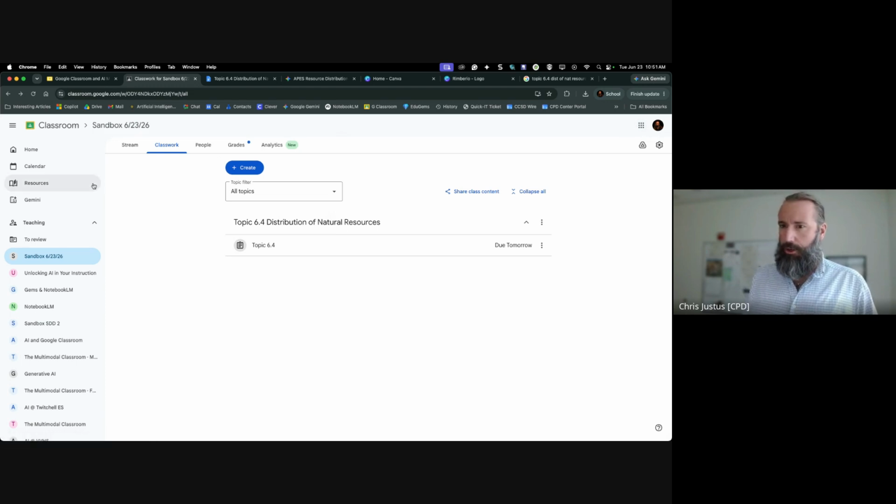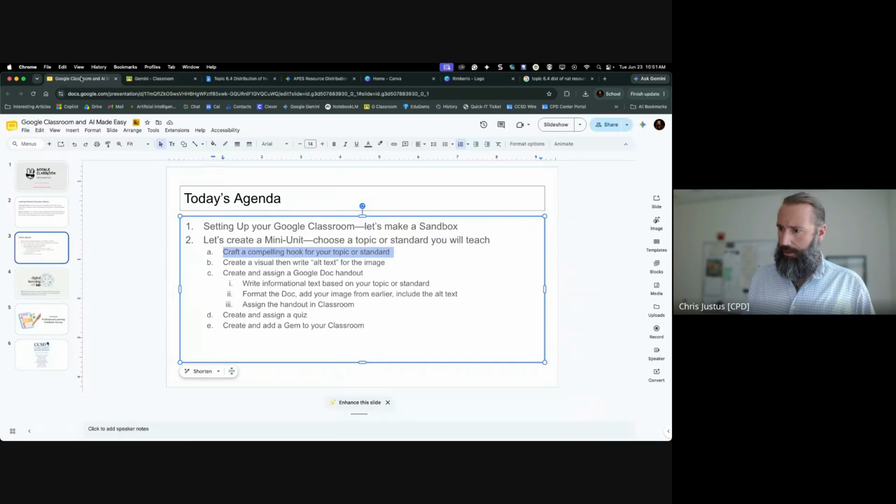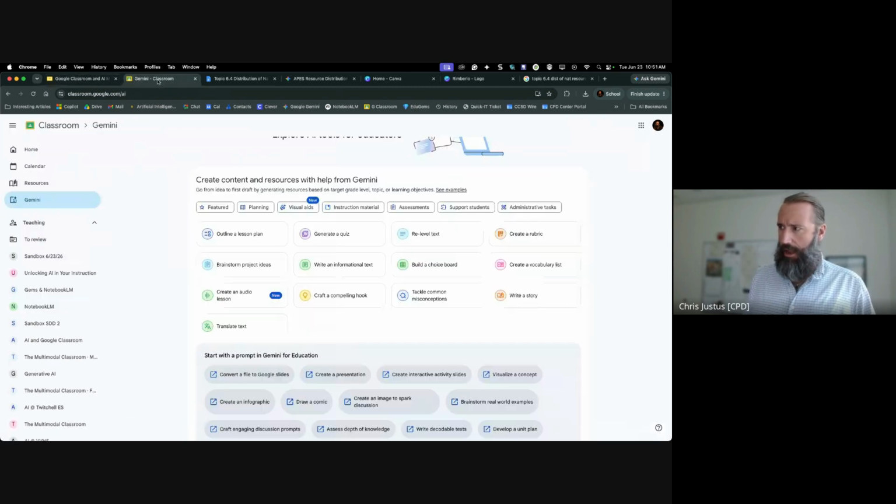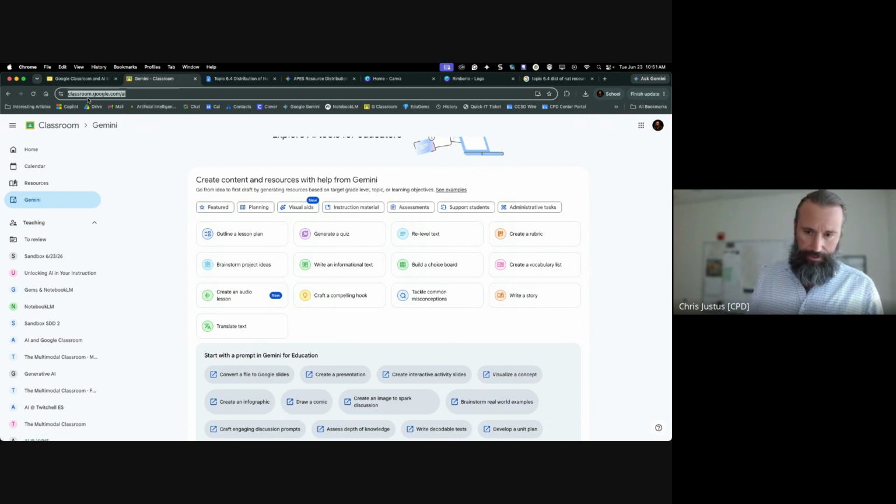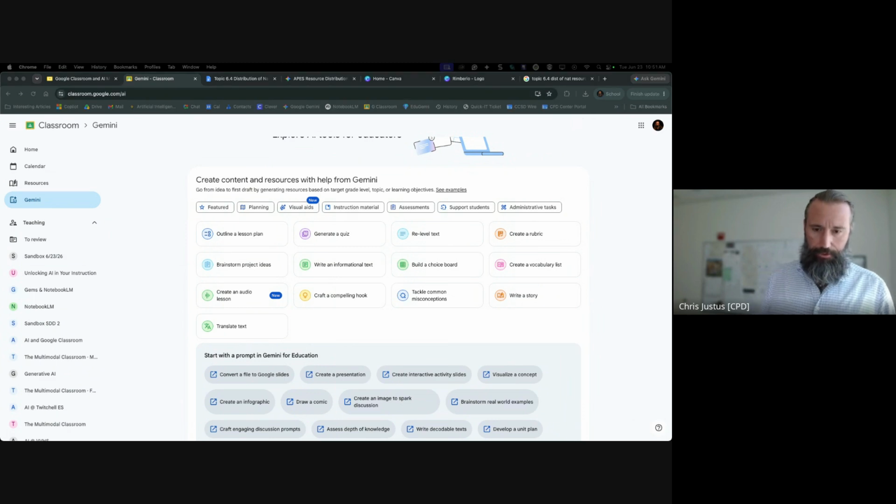All right, let's go back to Gemini. I mean, look at what we're doing next. Oh, how are we going to pull this off? We're going to do this really fast because of AI. Watch this. I clicked on Gemini, that's that link on the left-hand side, classroom.google.com/AI. Let's click on Generate a Quiz.